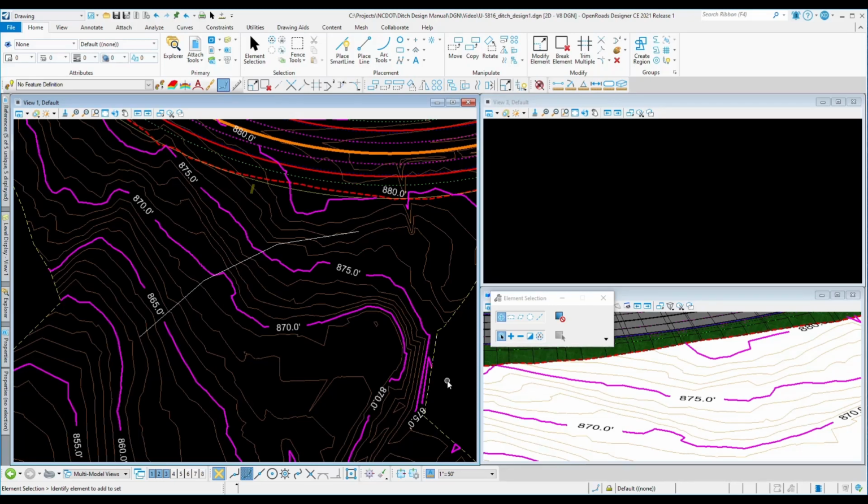And finally, we'll make some adjustments to the ditch corridor by adjusting the horizontal and vertical alignments. And then later in a separate video, I'll demonstrate making adjustments to the ditch corridor using template drops and parametric constraints. All right, first step, I'm going to make sure that I'm in the right workflow.